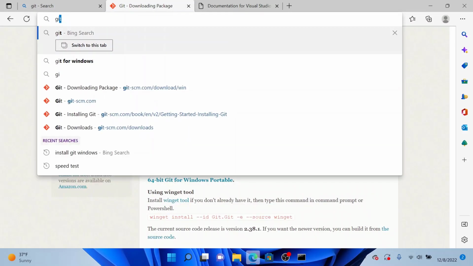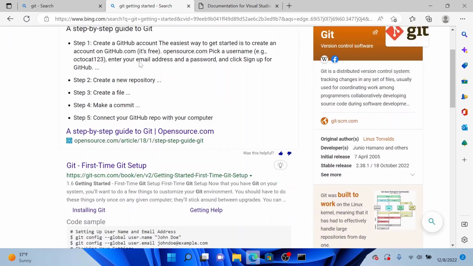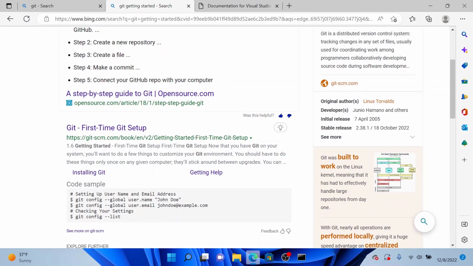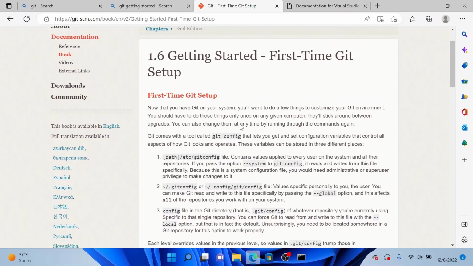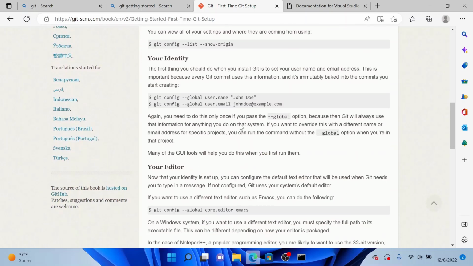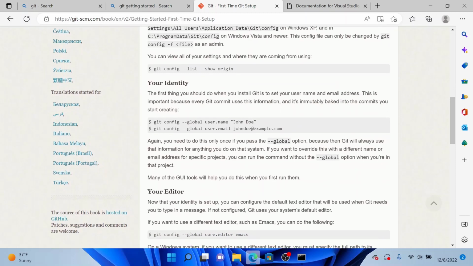Next, we can visit the Getting Started guide by searching for Git Getting Started in a search engine. And then choose the git-scm.com result. And then there should be a page that basically just tells you how to set things up. And then down here in this Your Identity section, we have this git config --global, and you can enter your username and email that is associated with the commits that you will make in your projects.